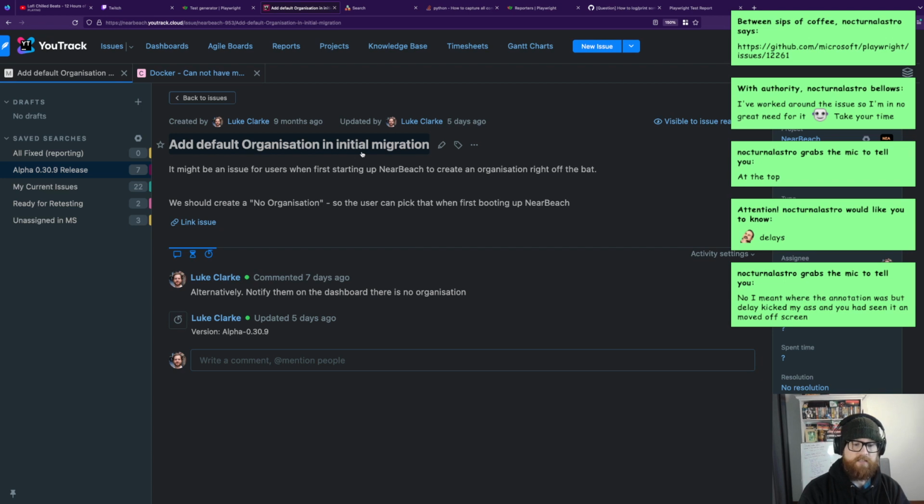So where we've got the data coming out. Alternatively, notify them on the dashboard that there is no organization. I like the idea of no organization. It gives people the option to pick it straight away. Yeah.